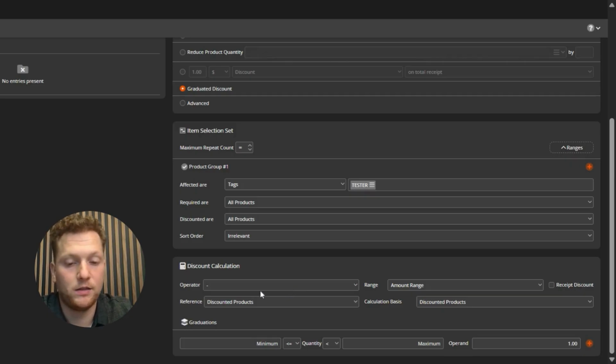And then we'll go to the discount calculation. So what is the discount exactly? We can do a dollar amount off, a percentage off, or an equals amount. Most of the time it's going to be a dollar amount or a percentage off, so we'll do percentage for this example. And then the range is going to be how much they need to purchase of this individual item, whether it be the amount, so that they bought 5 of them, 10 of them, 20 of them, and so on. And then price range, which is the dollar amount that they spent on them, so $20, $50, and so on and so forth.